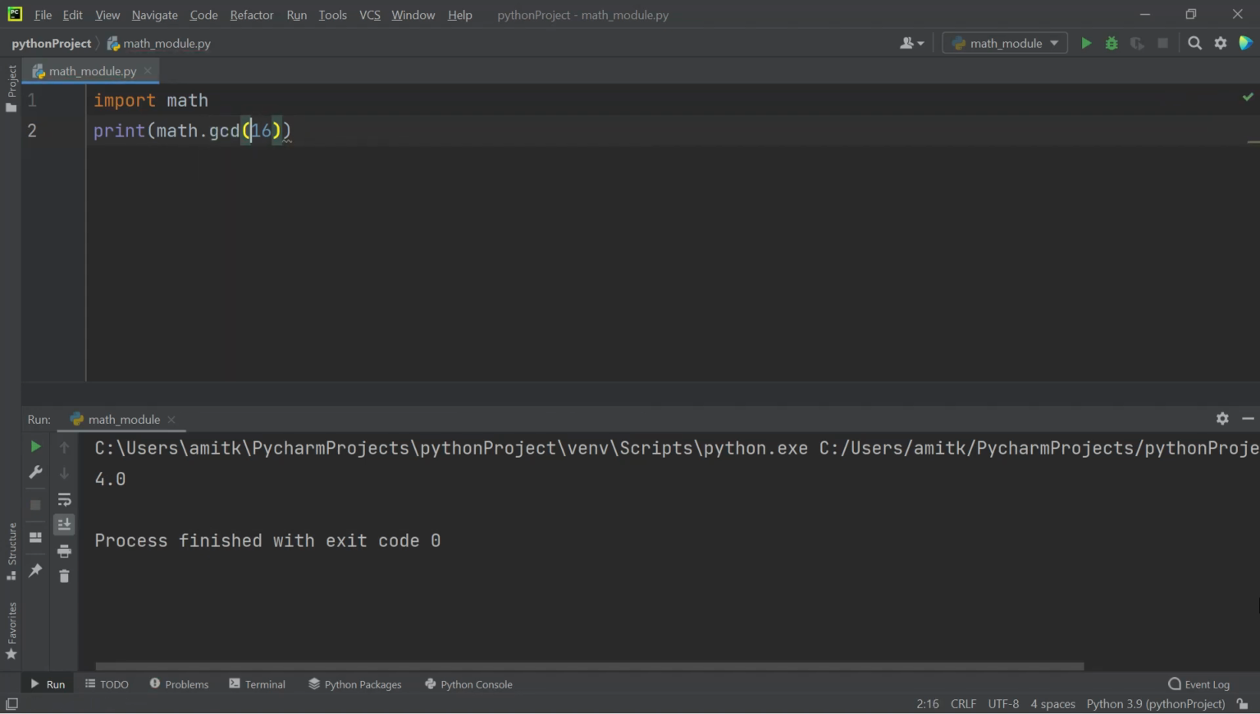Now we are going to use the gcd method. You can pass any number of integers to this gcd method. It returns the greatest common divisor of two or more numbers. So you can see I have written 12, 24 and 16, for which the greatest common divisor is 4.